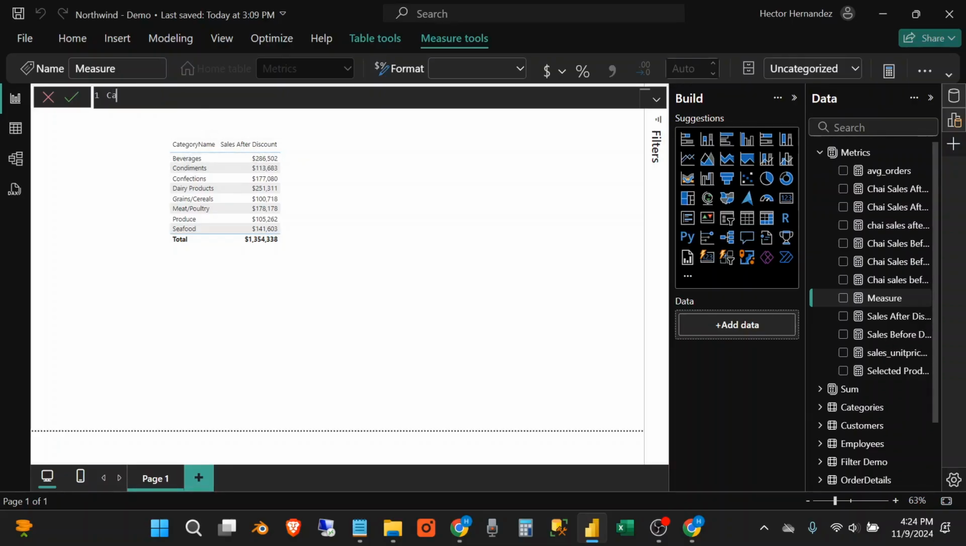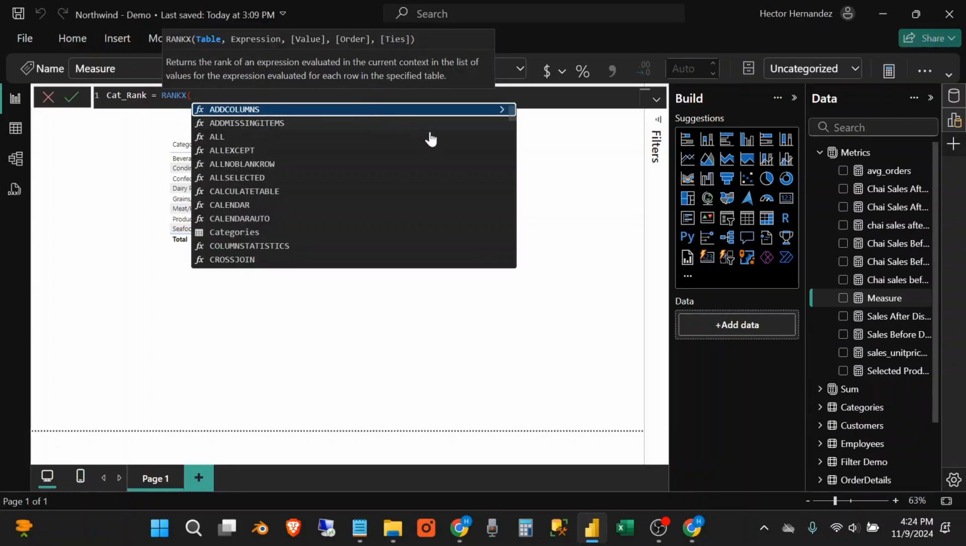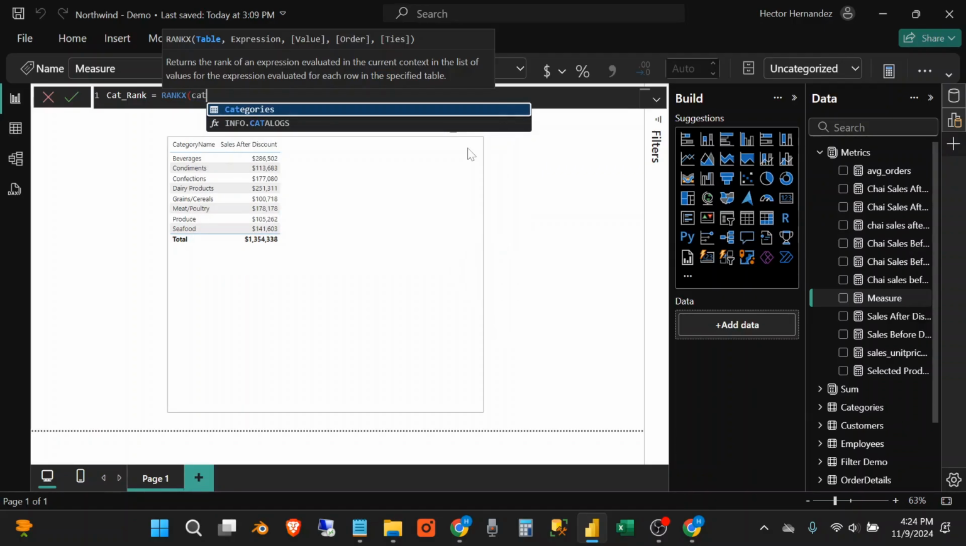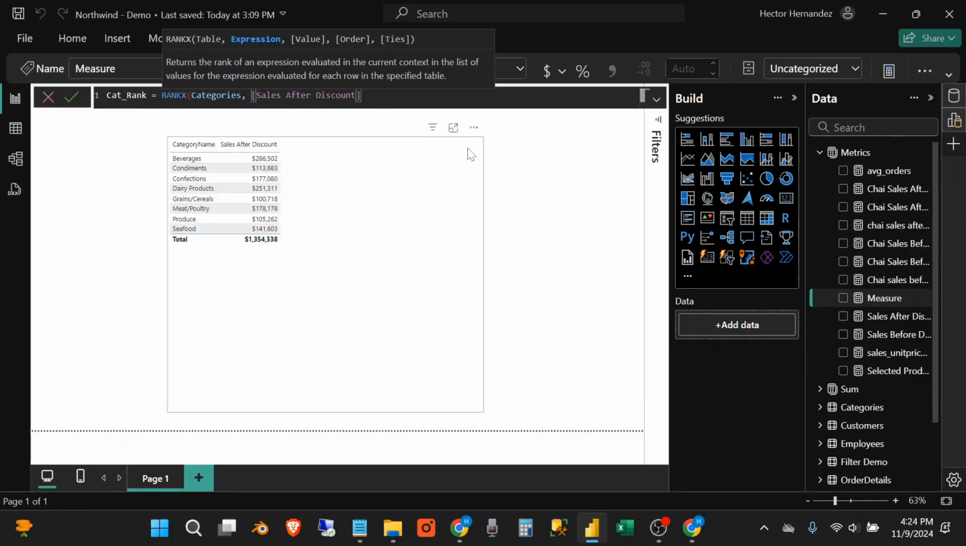So we're going to call this cat rank equals RANKX, and it's going to ask us for a table that we're going to iterate on. So the table will be categories. Our expression will be the measure sales after discount. So in the categories table, we're iterating with our measure sales after discount.